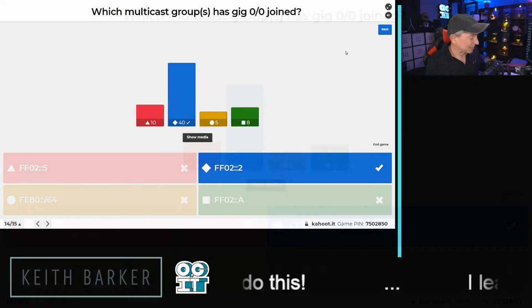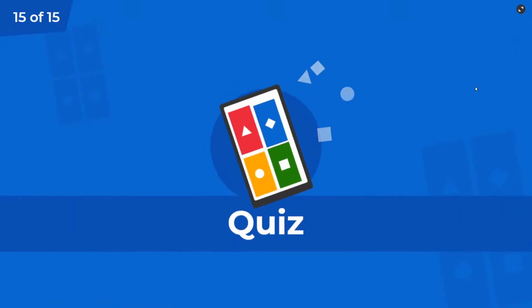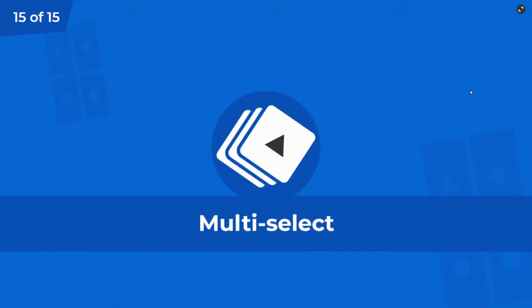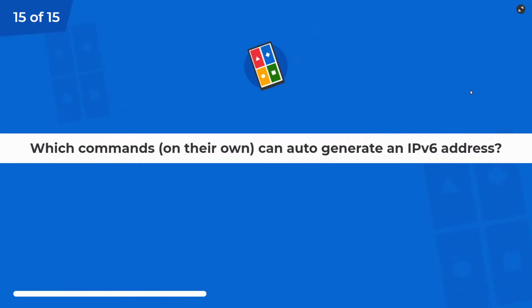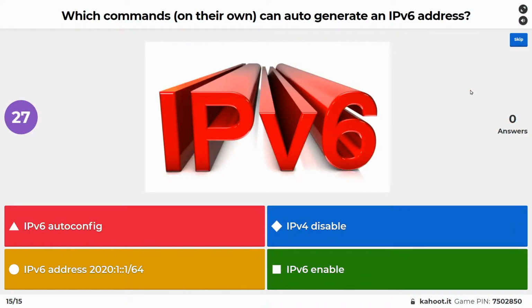All right, let me go ahead back to my main screen here. And I think we have one final question. And here it is. Multiple select. Which commands on their own can automatically generate an IPv6 address?